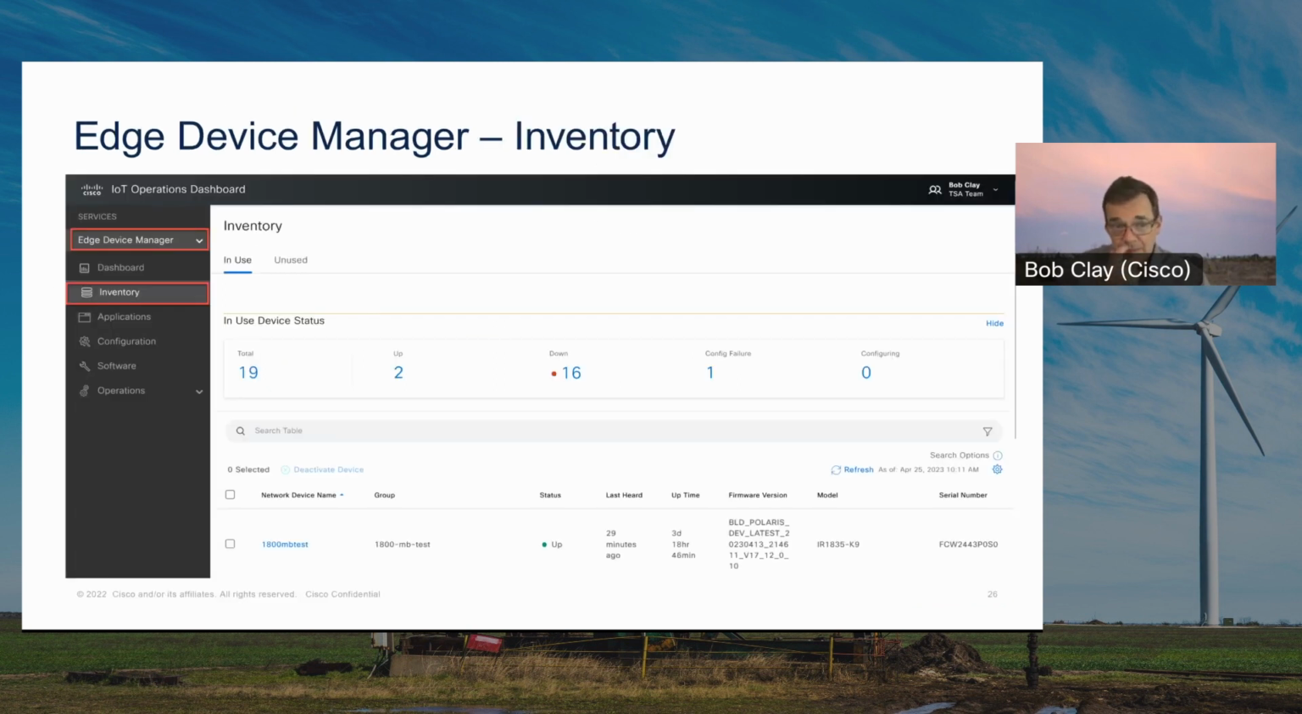And then I'll cover some GUI slides. So this is Edge Device Manager. It shows you the inventory. And in this case, it's an IR1800 router. The firmware version is a little strange because this person's running a dev test image, but normally it would say something like iOS XE 17.9.1 or something like that. And you see the serial number and you see the status is up.